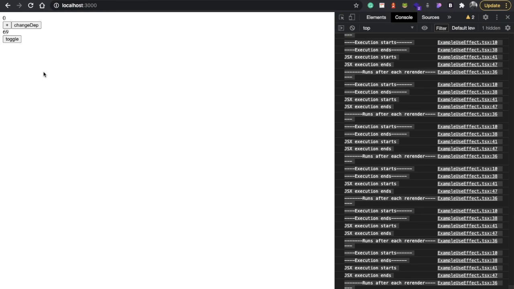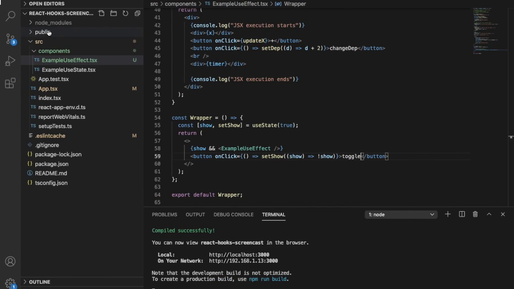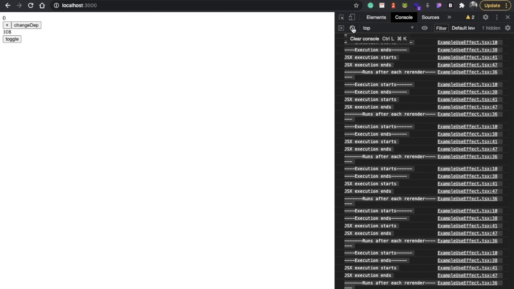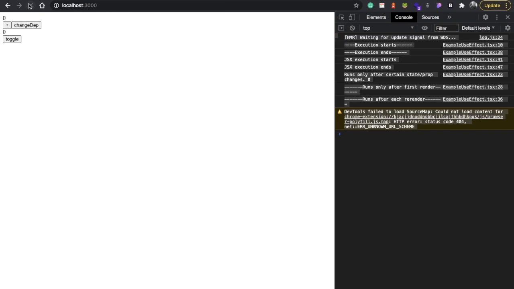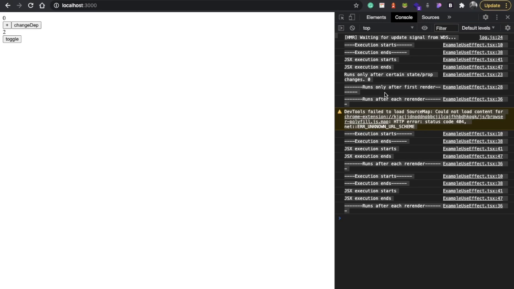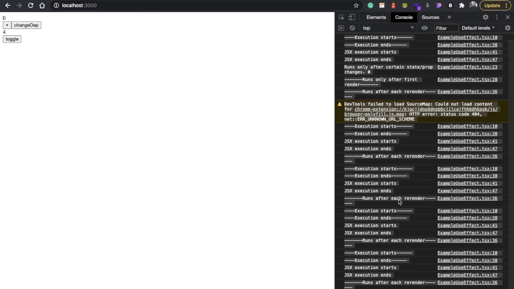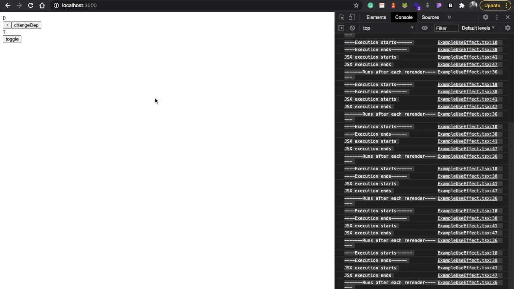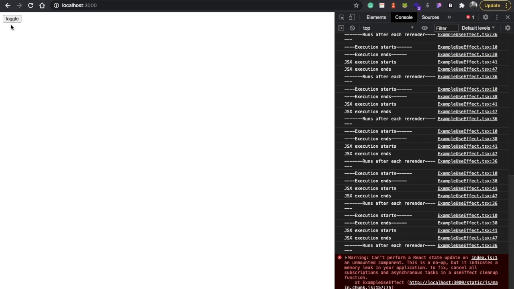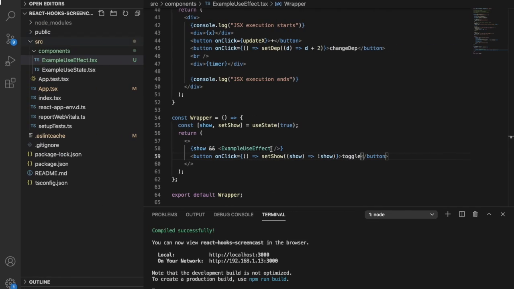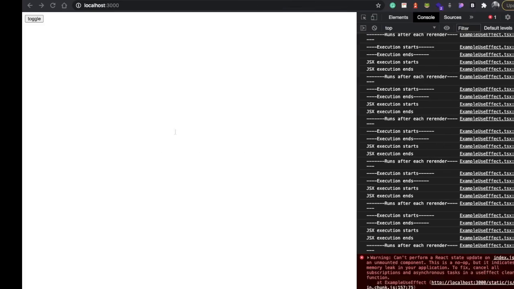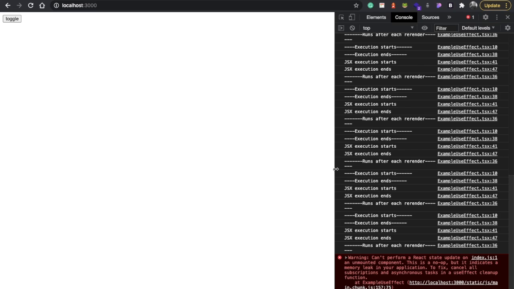So the idea is, when I click this, it's going to completely unmount this child component. And let's see what happens. Let's start from the beginning. So execution starts, all the hooks run for the first time, and now I'm going to toggle. So the child component, this whole component, we have unmounted from our DOM.